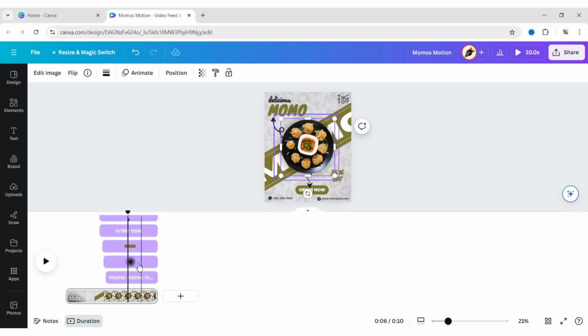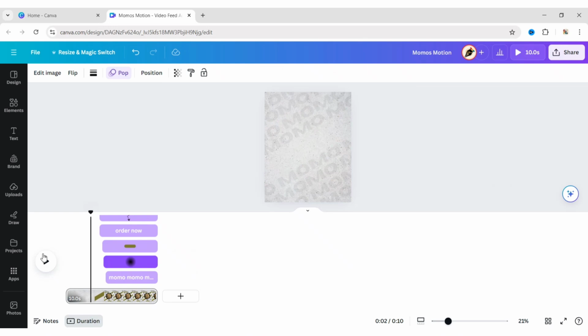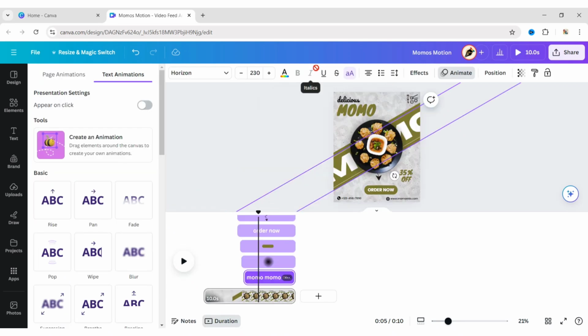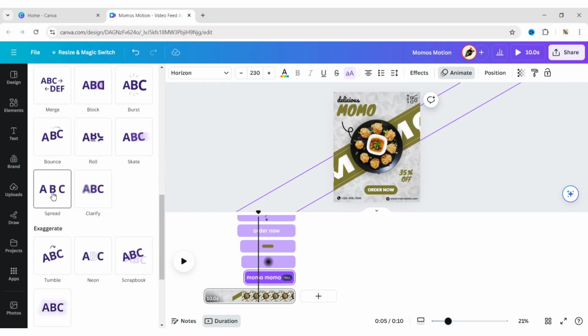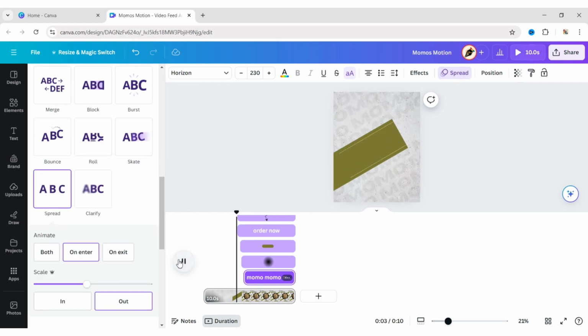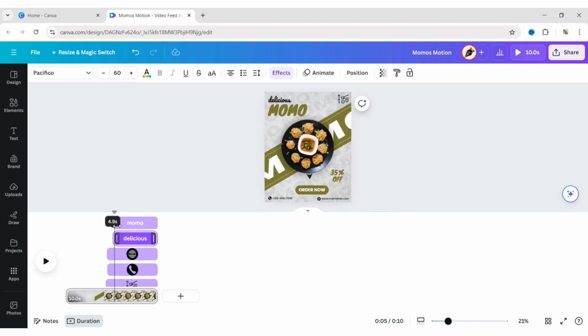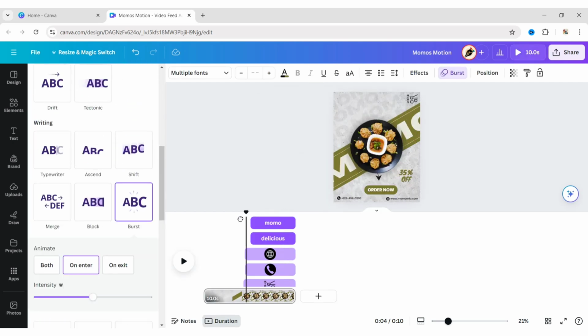Select the plate and shadow. Apply Pop Animation Effect. Select the Momo text. Apply Spread Animation Effect. Apply burst animation to the title text.